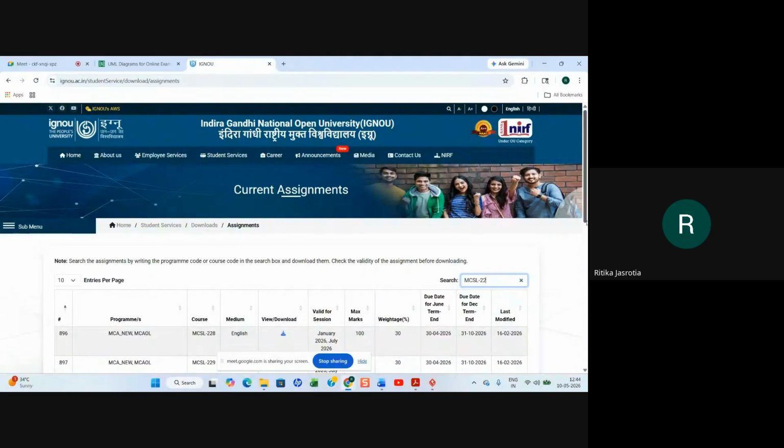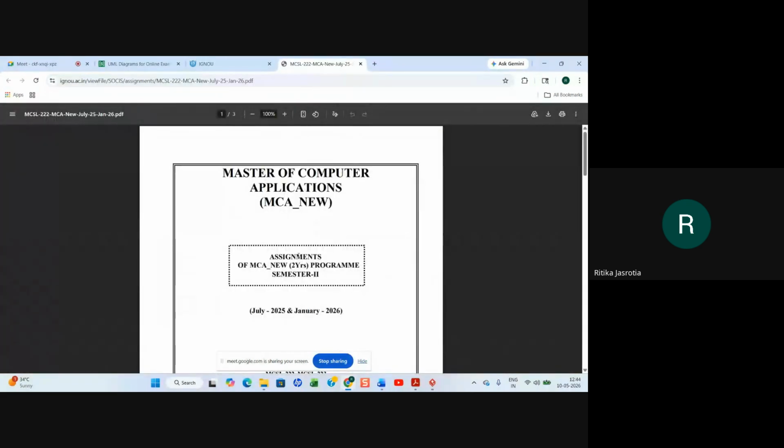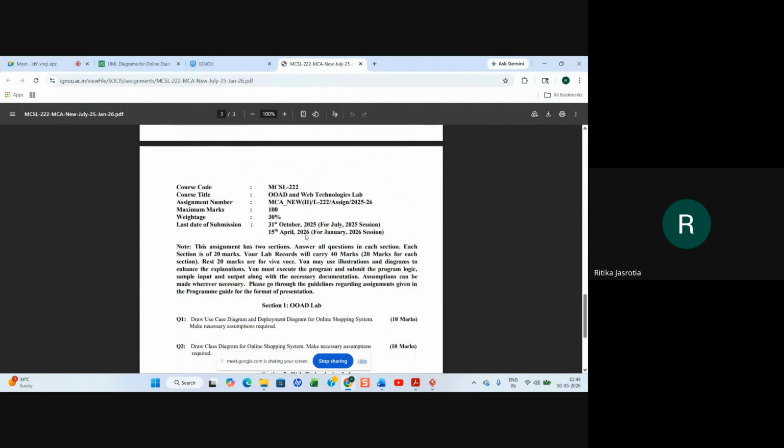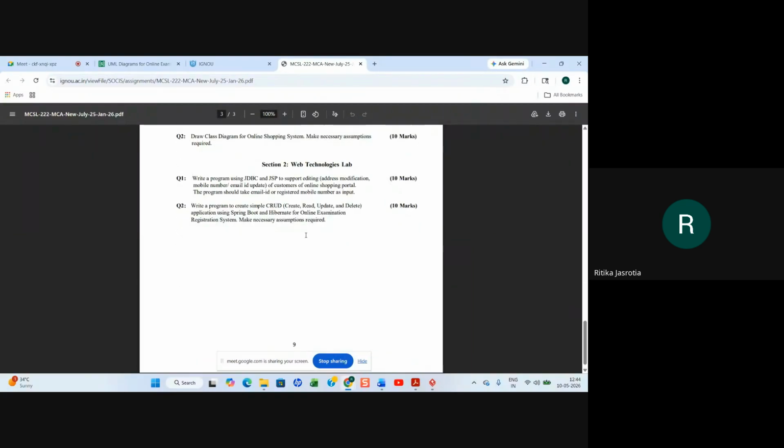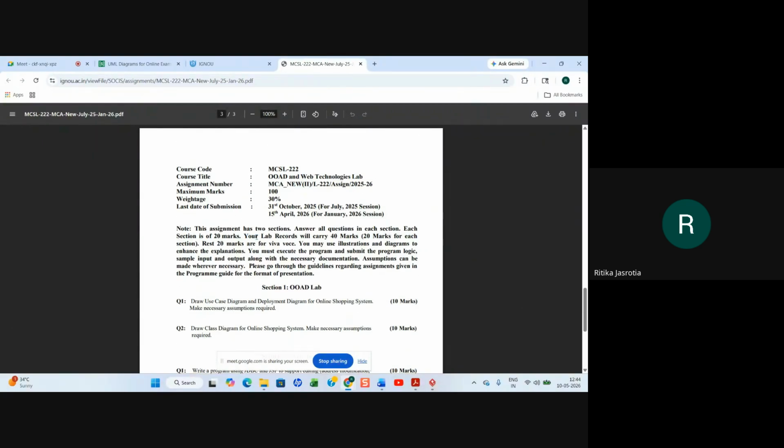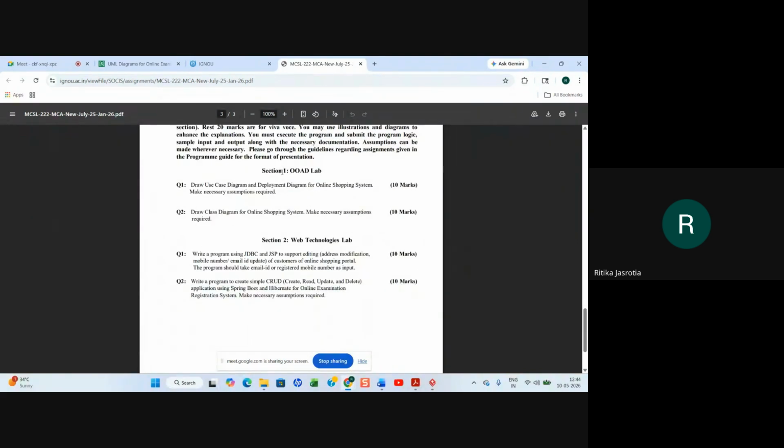So MCSL 222, if you open the assignment, these are your questions for MCSL 222. You see here, your lab records will carry 40 marks, 20 for each section. Section 1 is OAD. You will draw the use case diagram and deployment diagram on online shopping. This is question number 1. Question number 2 is draw the class diagram for online shopping.